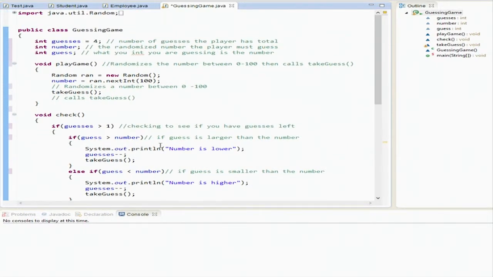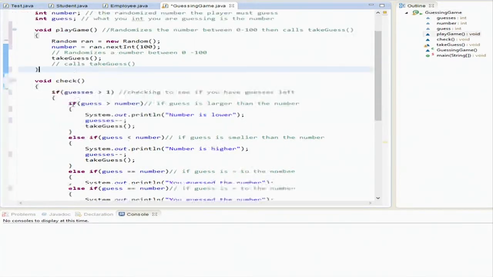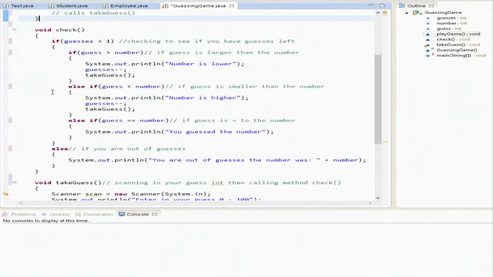Now let's go ahead and add the hot and cold option here. Let's see if we could do that. So let's say void. So let's go under check, this check here, and let's say a guess is higher than number.